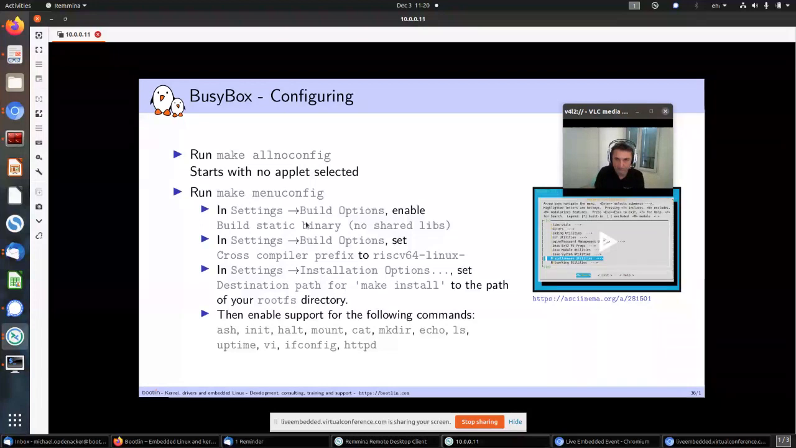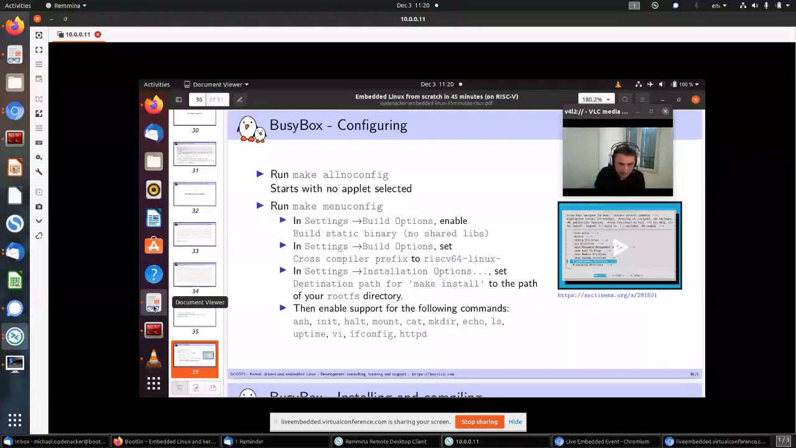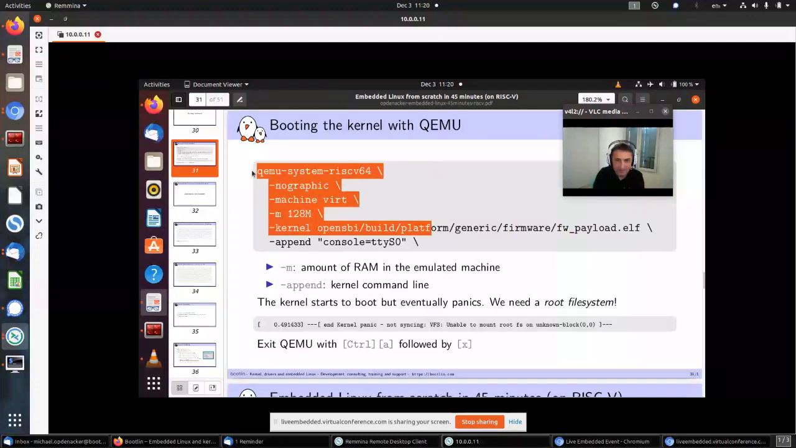So I hope the kernel compiling is over. It's not. Okay. Well, actually, I can prepare the QEMU emulation here, the QEMU script, to save a bit of time. And I also need to compile OpenSBI. I forgot about that.